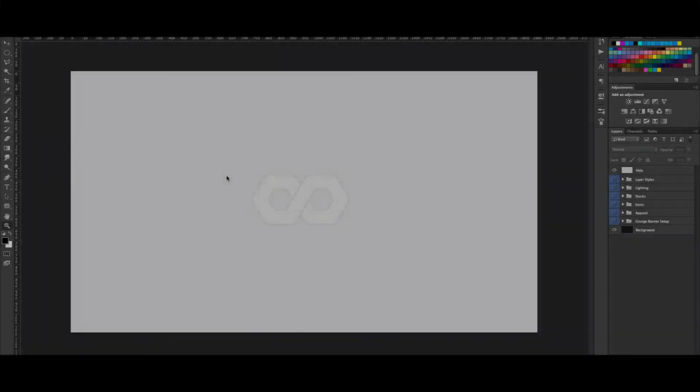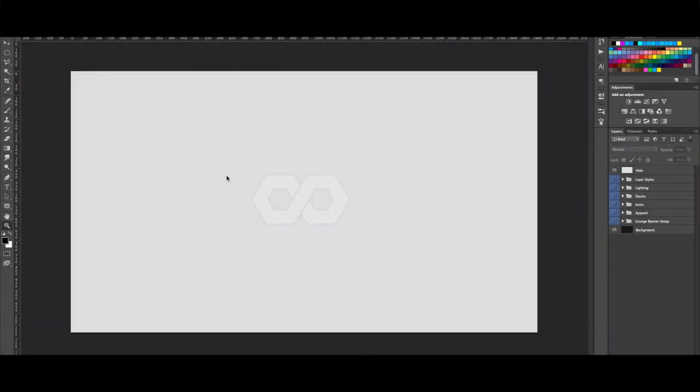Hi everybody, this is Convex here, and today I'm going to bring you guys a highly requested tutorial, and that is how I start my banners, like the backing and some of the text. So that's what I'll be showing you guys today.